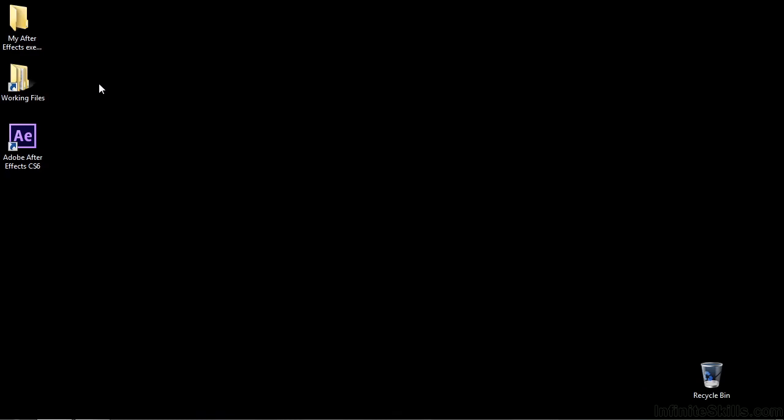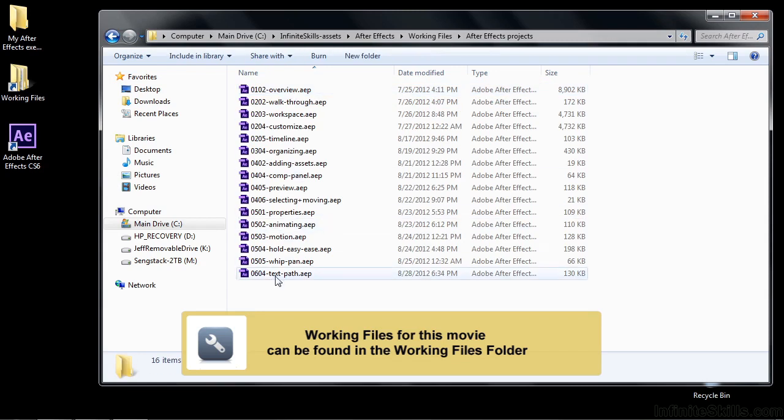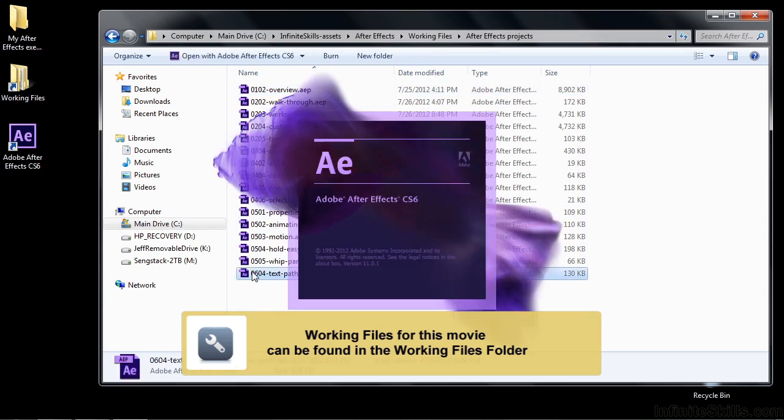A cool thing you can do with text in After Effects is put a string of text on a path, and then you can animate that text along the path, move it along the path. Now, if you don't get what a path is, I'm going to explain it in this lesson. To follow along, go to Working Files, open up After Effects Projects, and then open up 0604 Text Path.